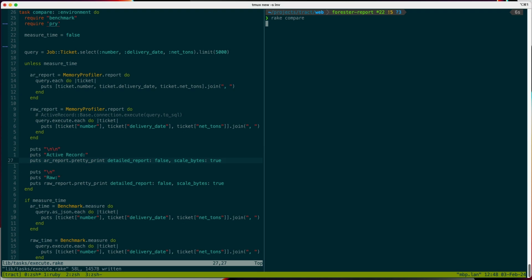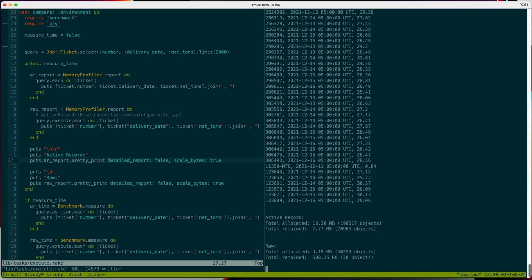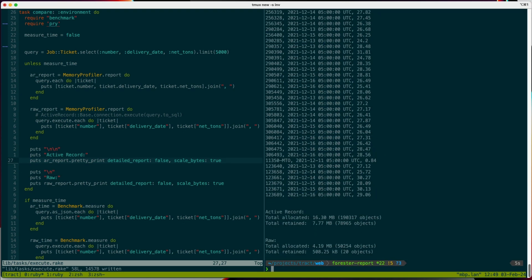So we run the rake task. It's going to loop through all those, and here we have the results. ActiveRecord allocated 16 megs of memory, 190,000 objects, and it retained 7.7 megs of memory. That's a pretty important number, how much it retains as opposed to giving it back. The raw execution only took 4 megabytes, so about 4 times as small, and only created 50,000 objects.